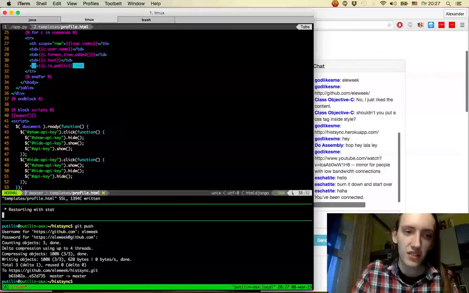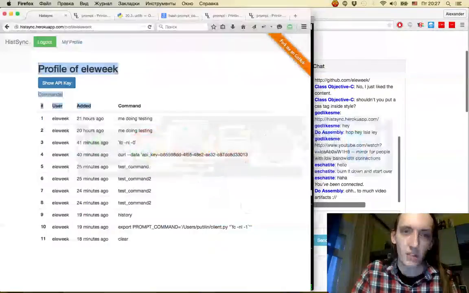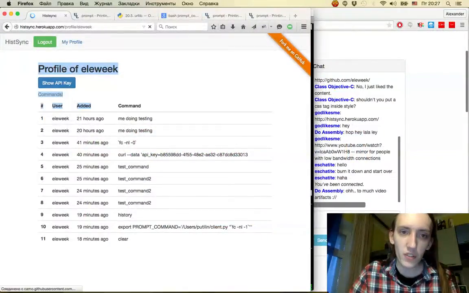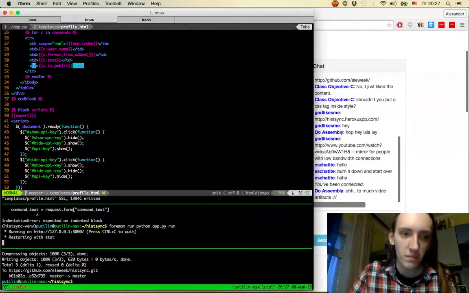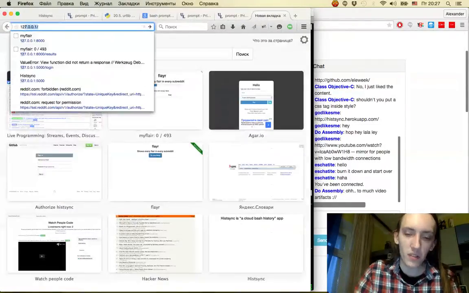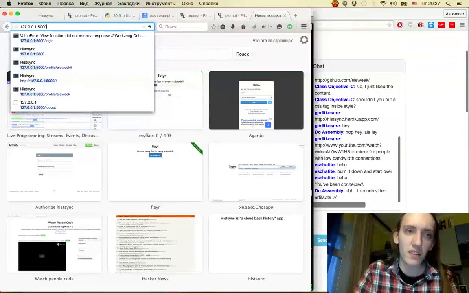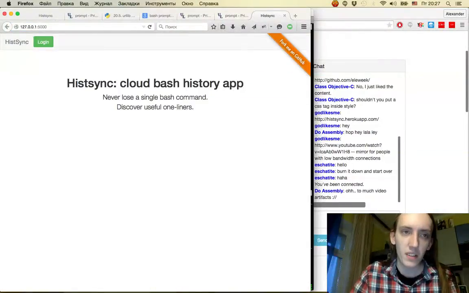Actually, it's kind of dangerous to develop this application because there's always fear. What the hell? Oh, it's Heroku. So I always have this fear that I will unintentionally show everything on the screen.